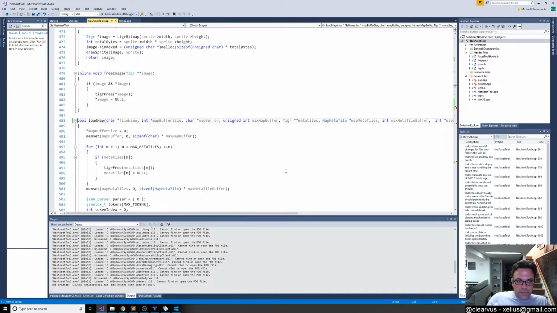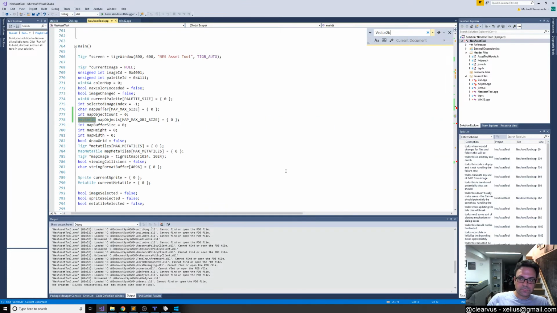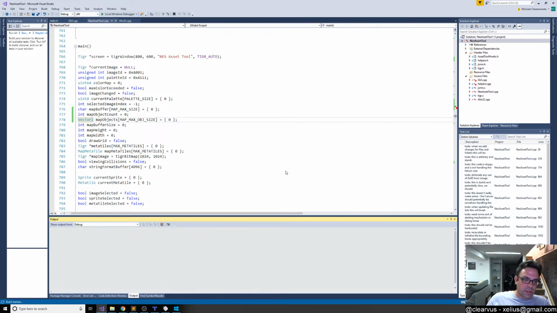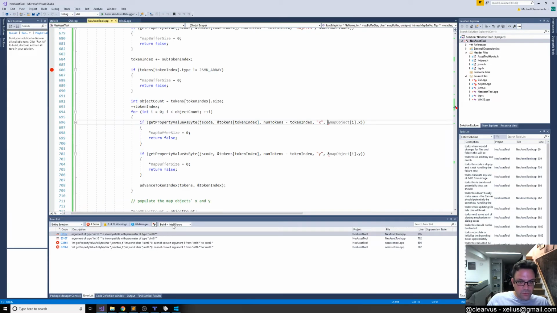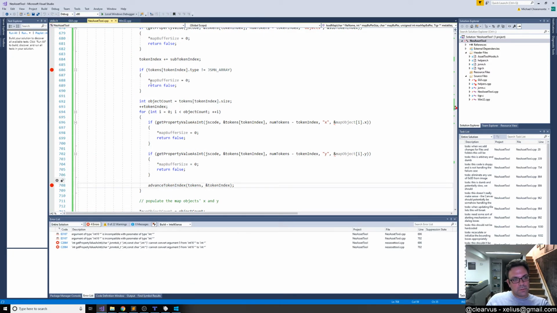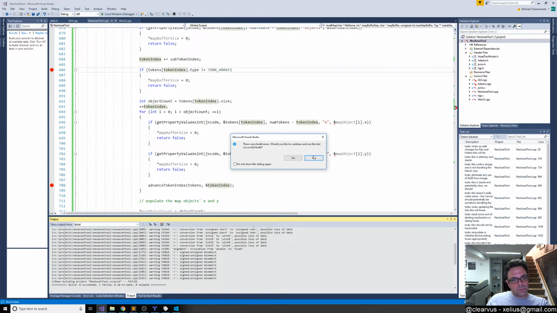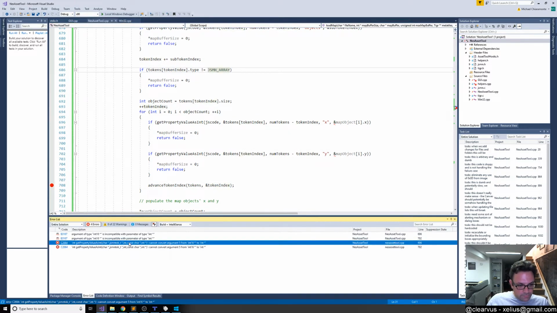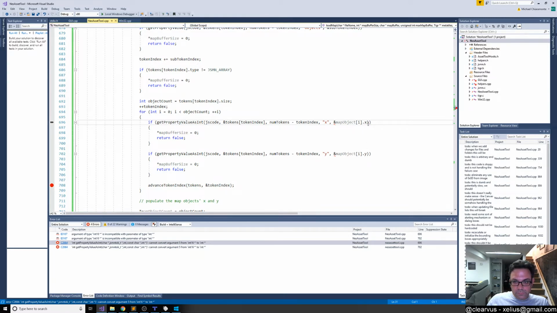All right, so what we're gonna do is this is gonna be an actual vector 2. Sorry, so this should be using an int instead of a byte. Now what? Can I convert argument 5 from int 16 pointer to int?